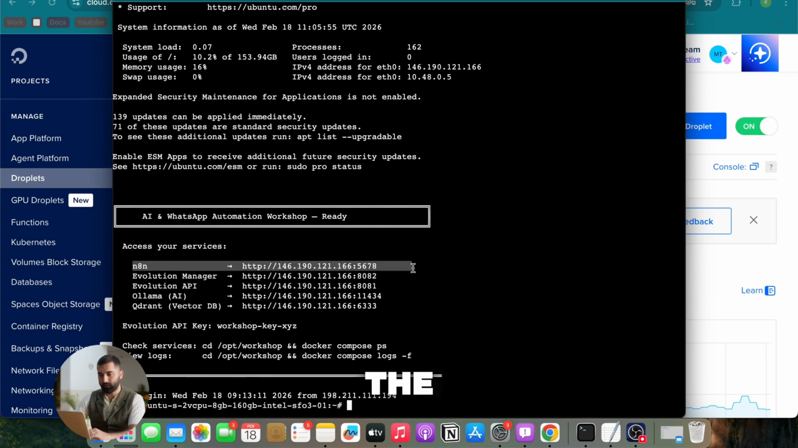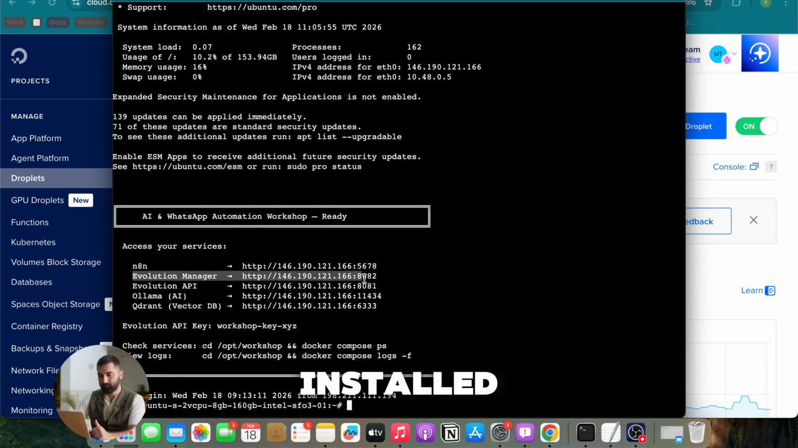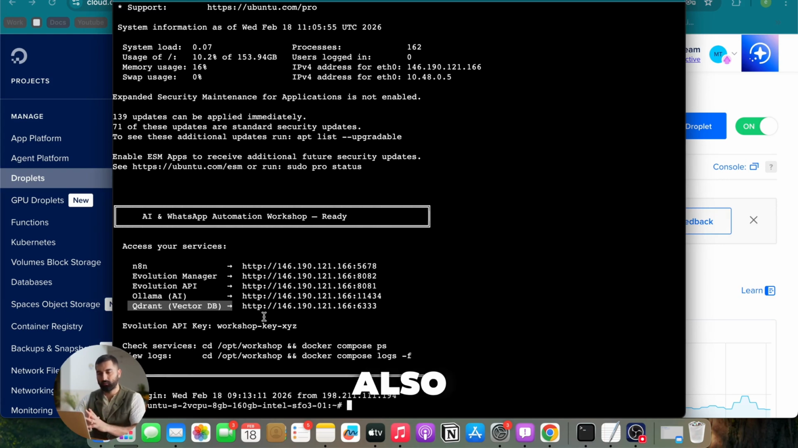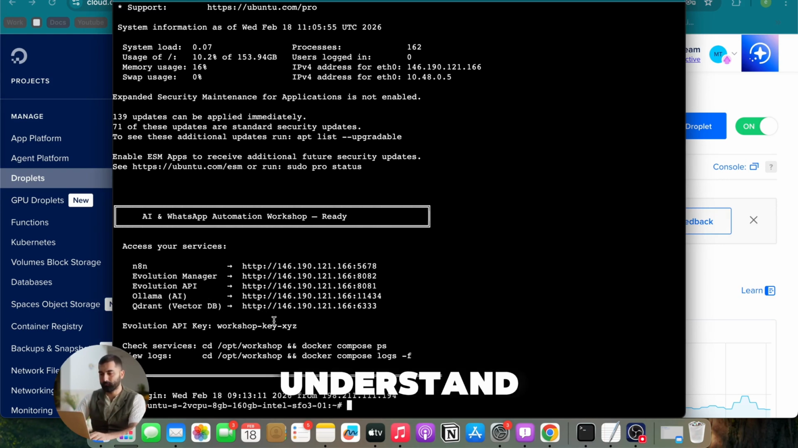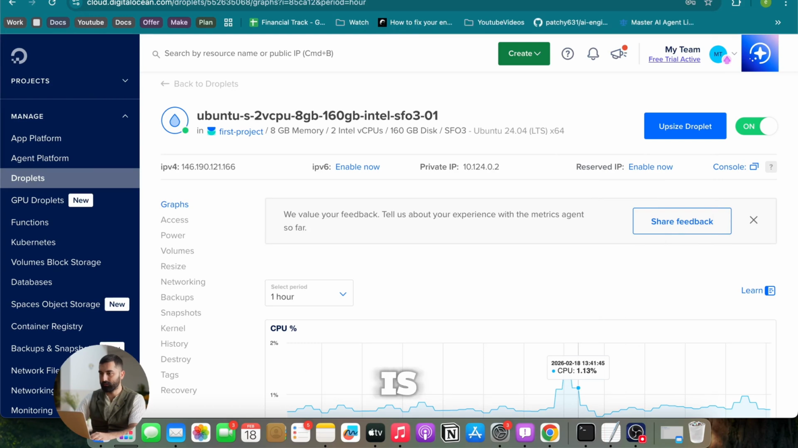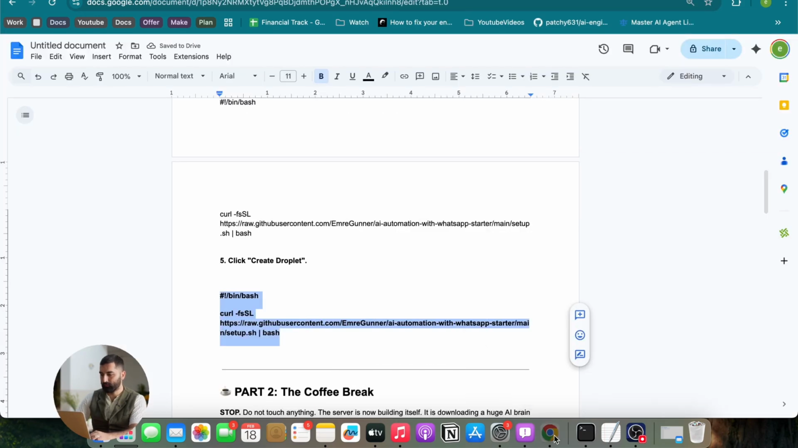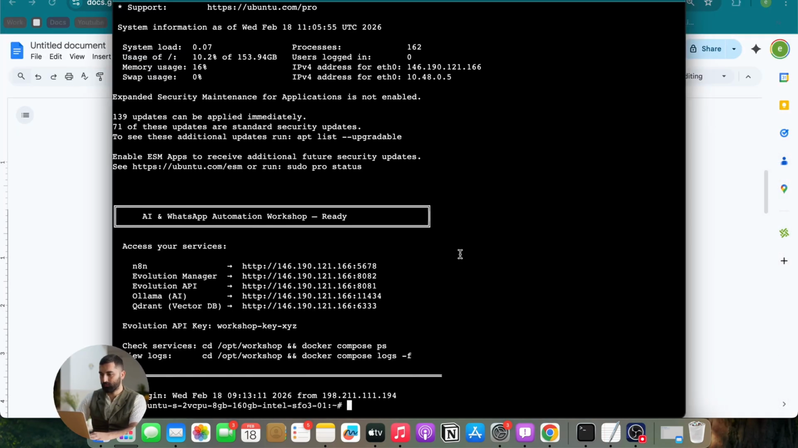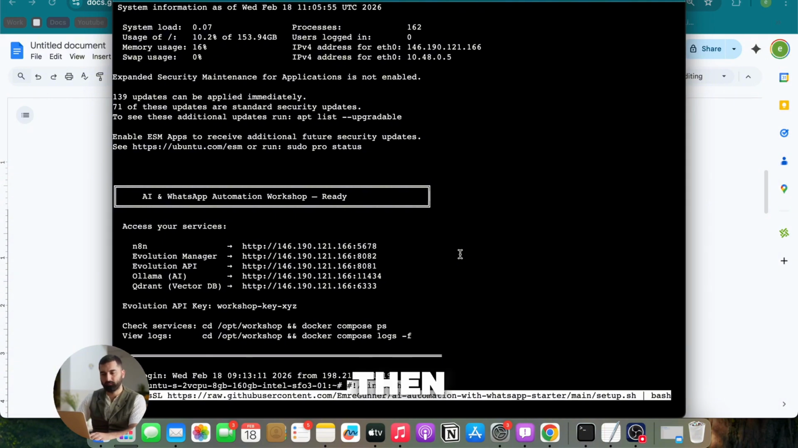Here you can see the N8N is installed, evaluation manager is installed, evaluation API is installed, all of the AI is installed, and this is just a database that we can store also more information, but we will actually keep it really easy to understand. Basically, I'm giving you all the softwares in just one command. So, and where is the command? The command is here. You will just copy paste and you will just press enter. Then all the stuff will be automatically installed.